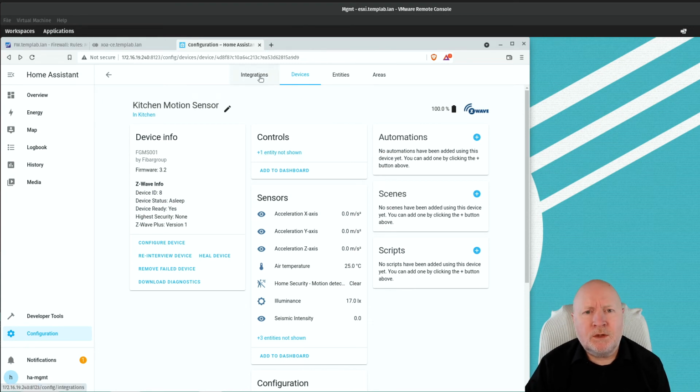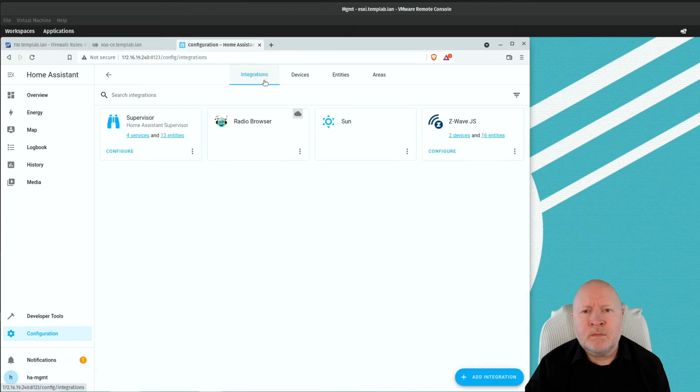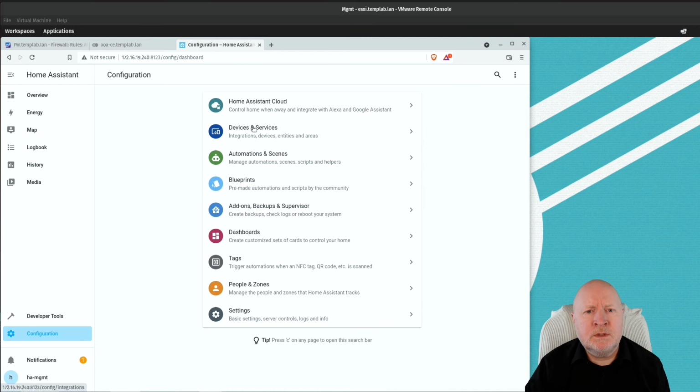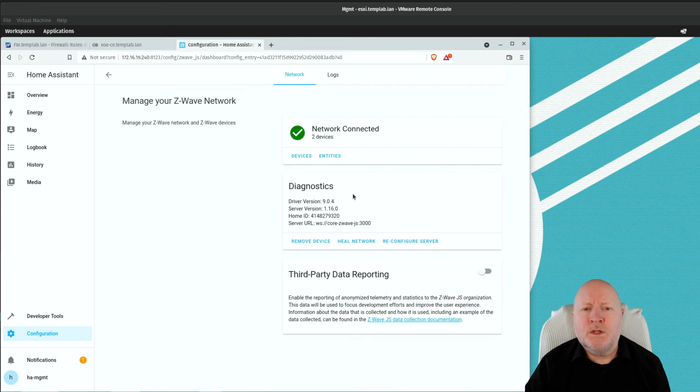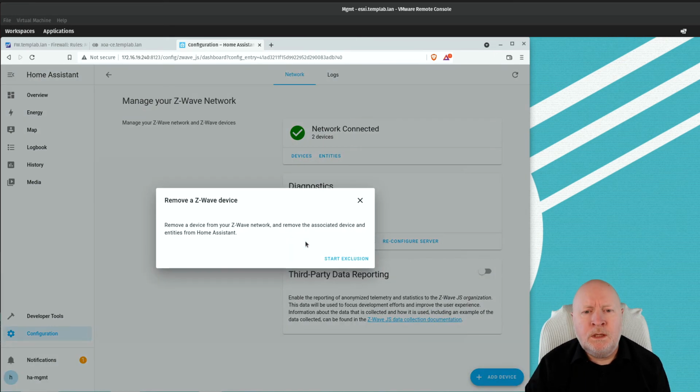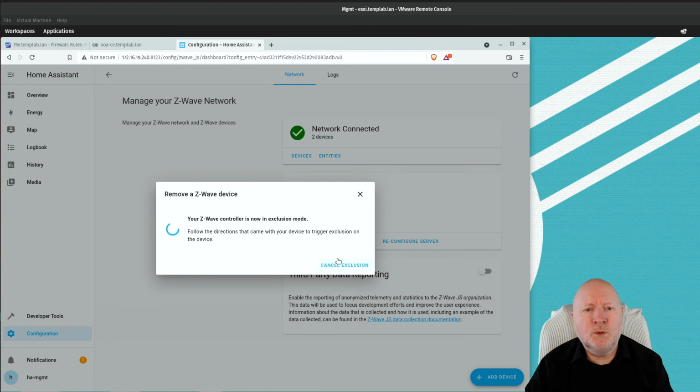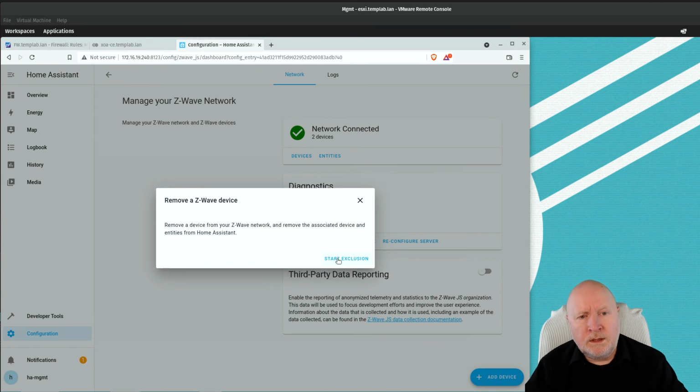So in this case, I can just click on the Integrations tab here, and then click on Configure, or we can go down to Configuration, Devices and Services, and then click on Configure from there. So once we click that button, there's an option down here to remove device, so we'll click that. And then I've got a button down here called Start Exclusion. So this is going to put Home Assistant into exclusion mode. So then pick up my device, just rapidly click the button on this one, and there we go.